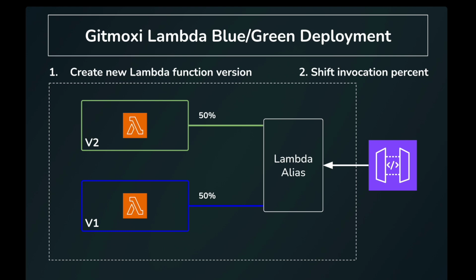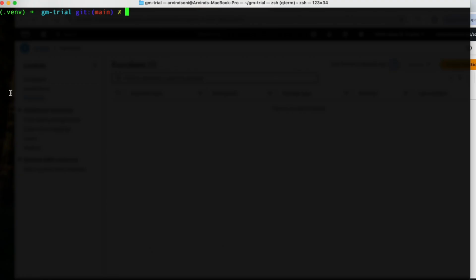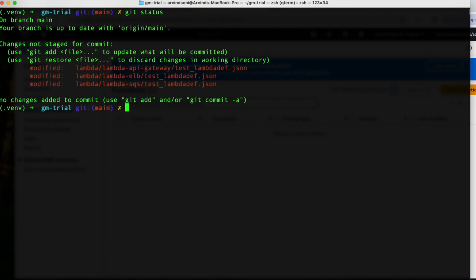To update Lambda functions, Gitmoxi uses the very cool Lambda alias feature. When the changes come in, it creates a new version of the Lambda function, which is sitting behind the Lambda alias, and then it will gradually shift the invocation from the old to the new. So very cool, blue-green is built into the Lambda function. Let's take a look at how all of this works.